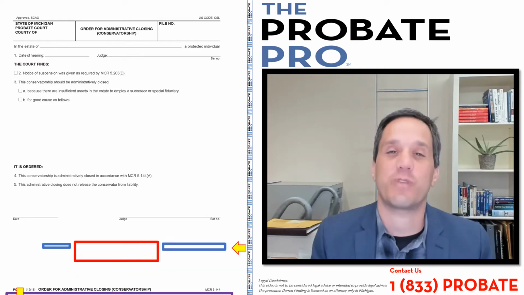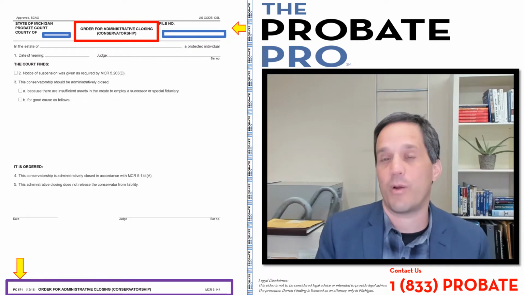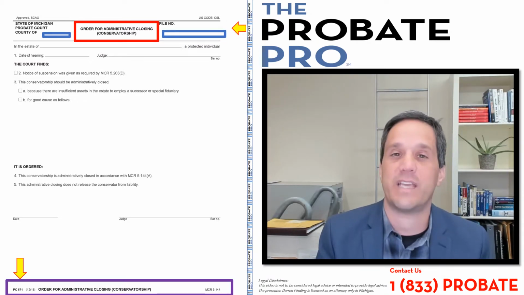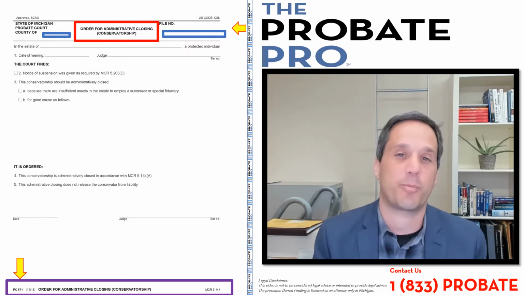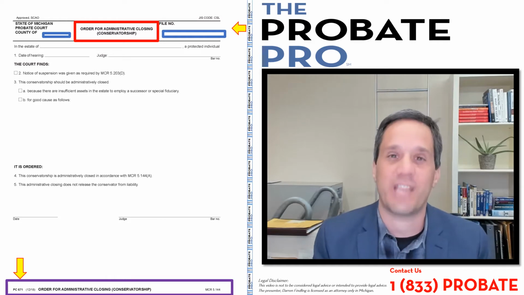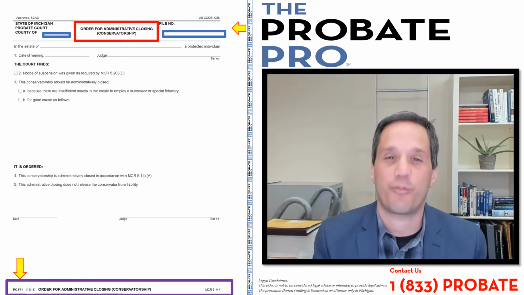The order for administrative closing in a conservatorship estate. Hi, I'm Darren Findling of the Probate Pro, and we're going to examine SCAO Form PC 671. SCAO for State Court Administrative Office, PC for Probate Court. This form, as well as any of the other SCAO forms, can be readily obtained from our office. We'd be happy to give you one free of charge.